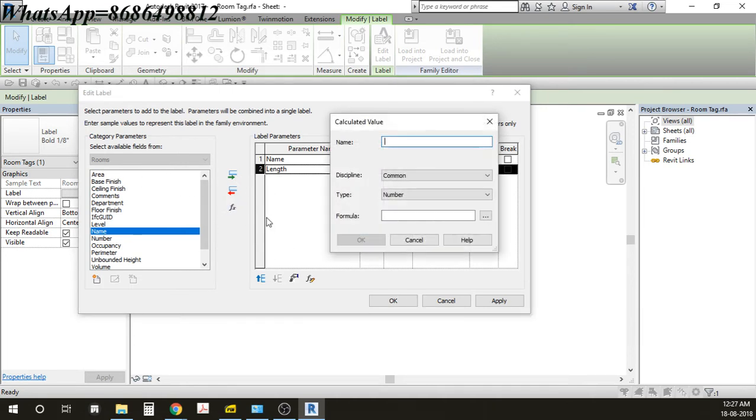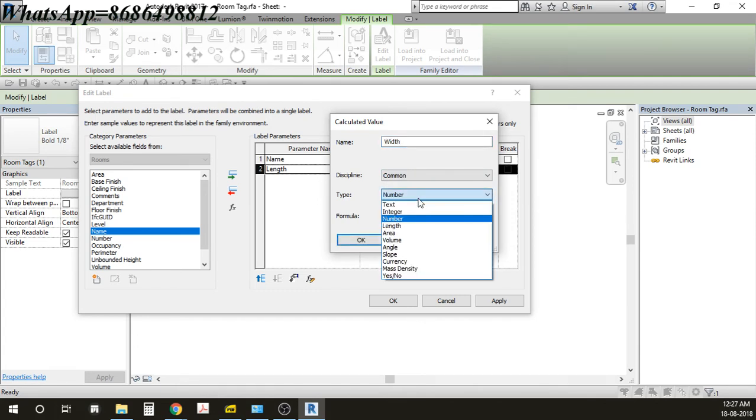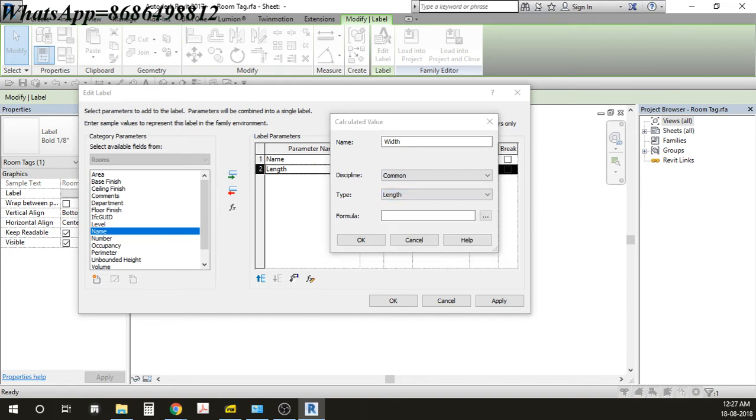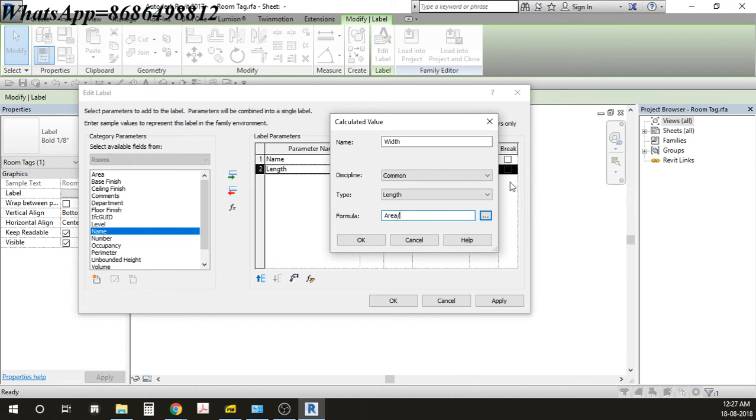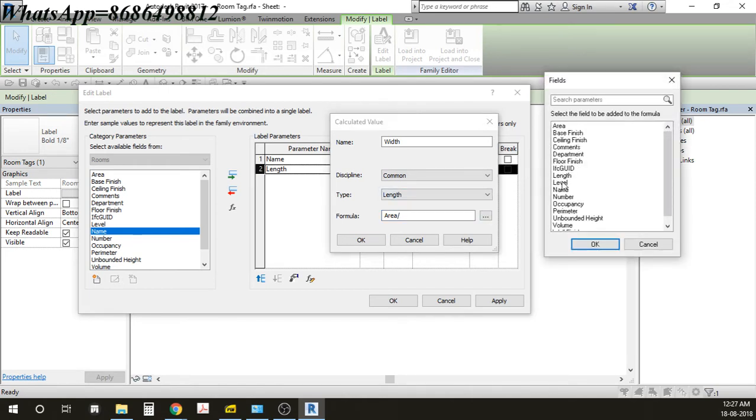So for that, I'm going to go back to this part and write WIDTH here. Then I'm going to select length, and again I'm going to select this, and you'll get all these different field options available. What I'm going to do in this case is area divided by length. You'll be getting that length option.